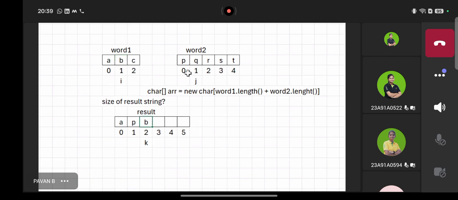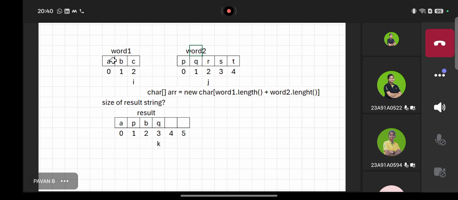But since your intention is to bring one more character from word 2, you need to move k to the next index. So with every bringing of a character from any word, k definitely moves. And then you bring this q here, and after bringing this q, you move j also. So now you can see i is still less than word 1's length and j is still less than word 2's length. So here we did not reach the end yet.